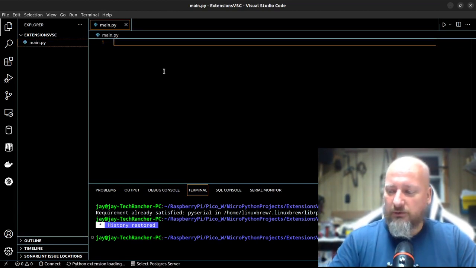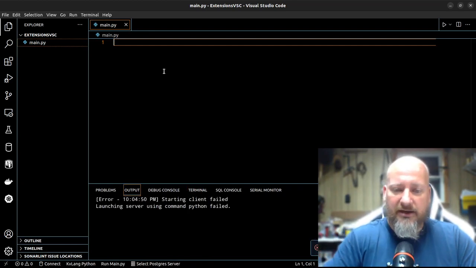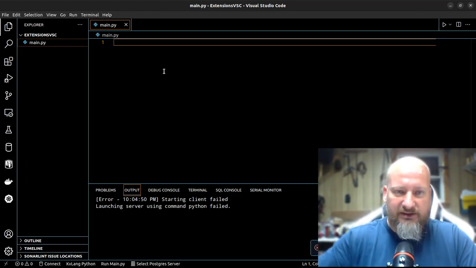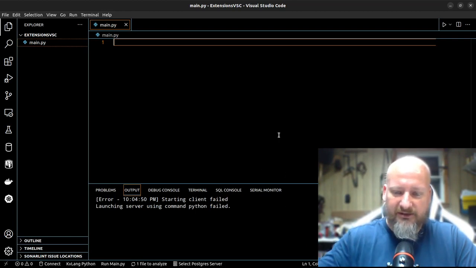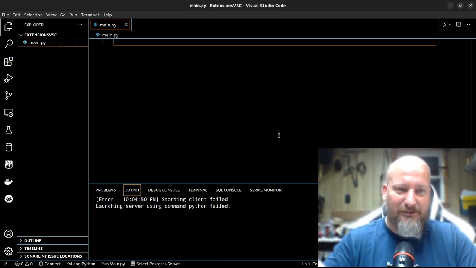Now we're at a point where we're ready to hook up our Raspberry Pi Pico to our computer. Go ahead and plug it into the USB port. Don't worry about that, that's another program, another extension I usually use, and it says that it's not detecting it. Yours probably won't do that unless you actually have that set up.